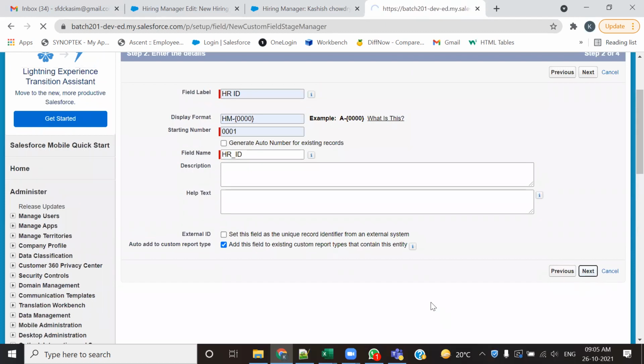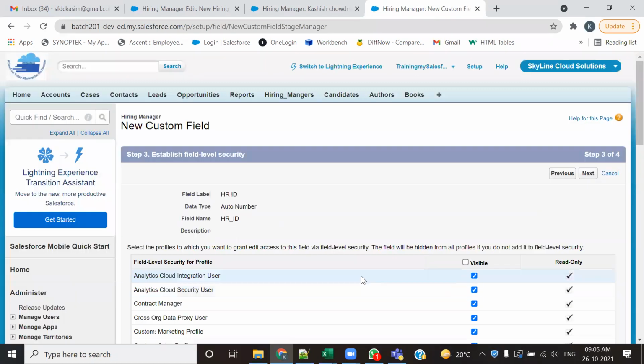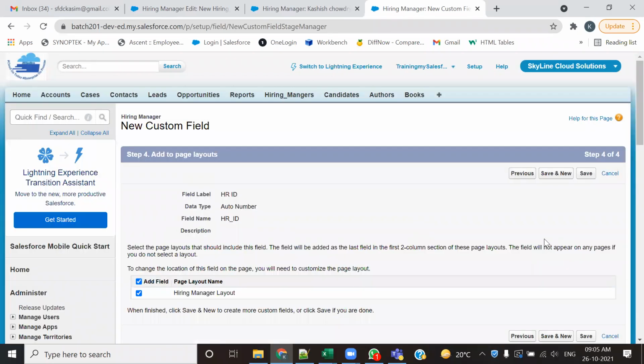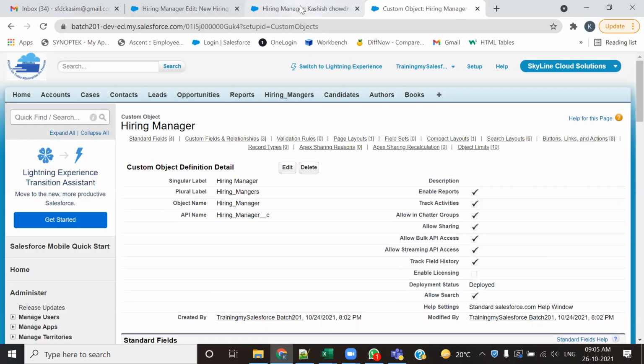Click the next button. Make it visible for all profile users and select the next button. Save it. तो आपका एक और फील्ड ऐड हो चुका है.